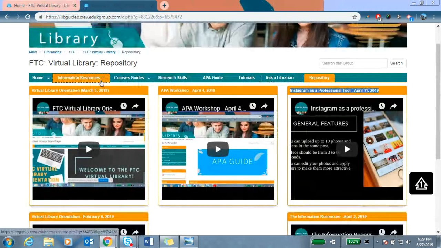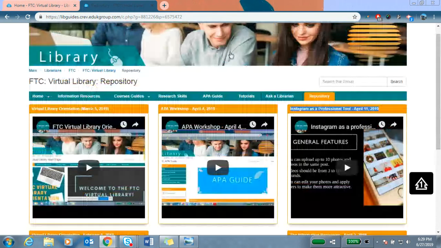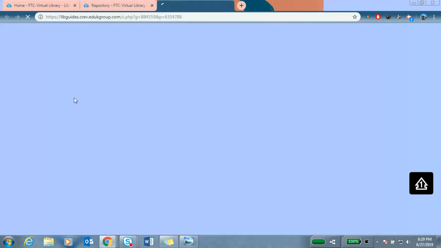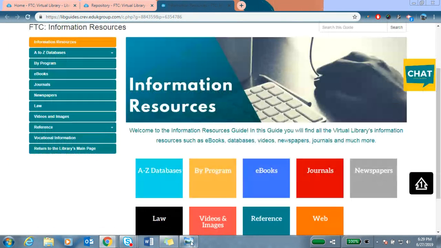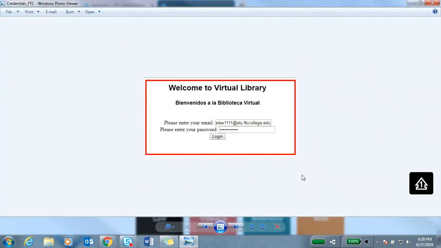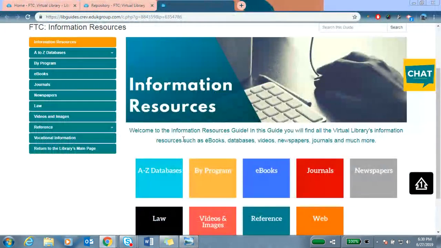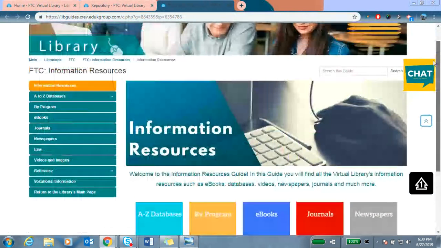Okay, so before we go, I forgot to tell you that when you enter the databases, it will go to this screen. It will ask you for your email and your password. You will write your institutional email with the alt2.ftccollege.com.edu, sorry, and the same password that you use for Canvas. This is for access to the databases.